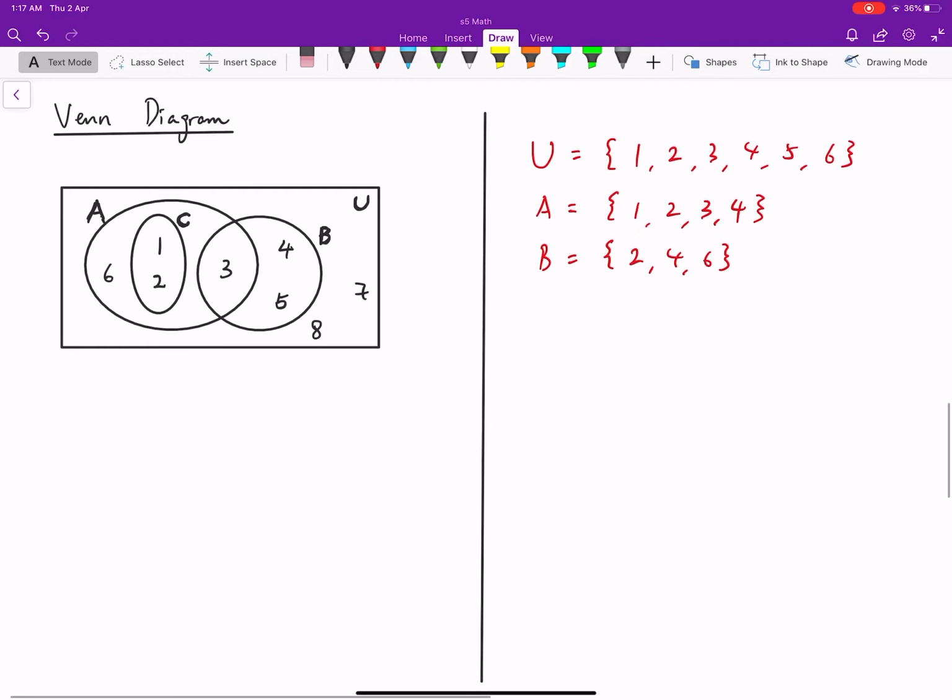Okay, let's go to the next part. Venn diagram. A Venn diagram tries to represent a set or the relations between sets in a diagram. In a Venn diagram, we use a rectangle to represent the universal set, and some circles or ellipses to represent the sets inside this context.